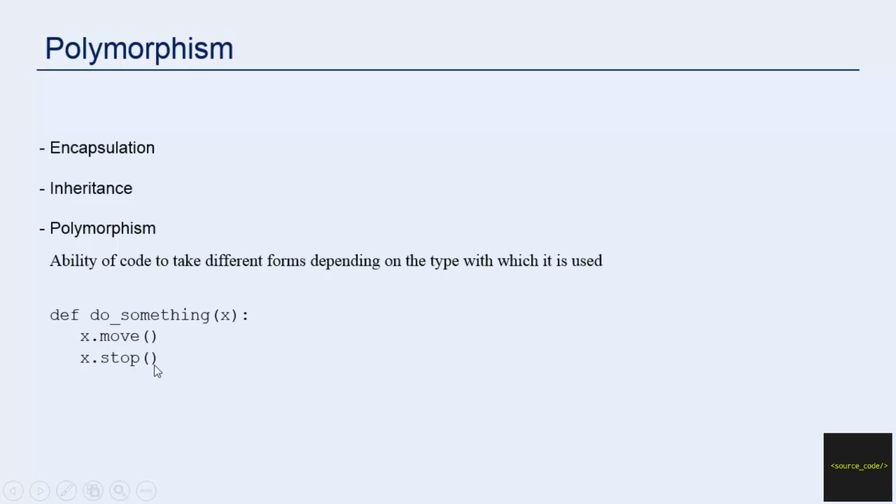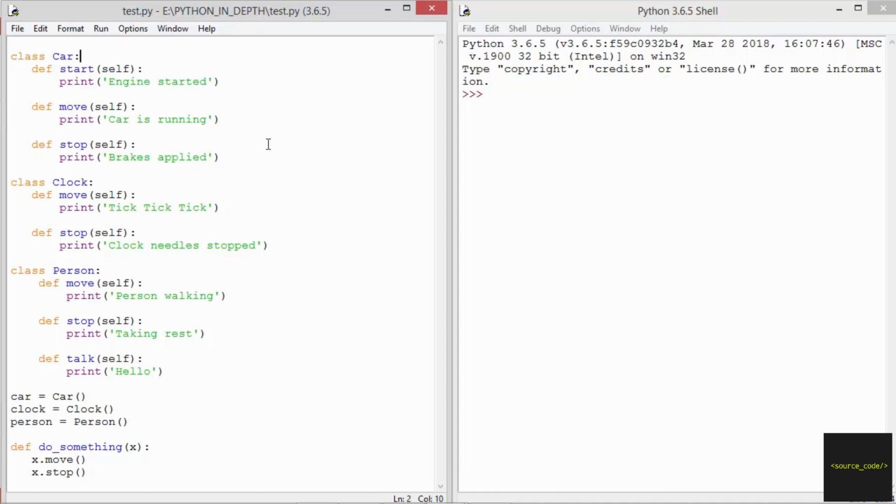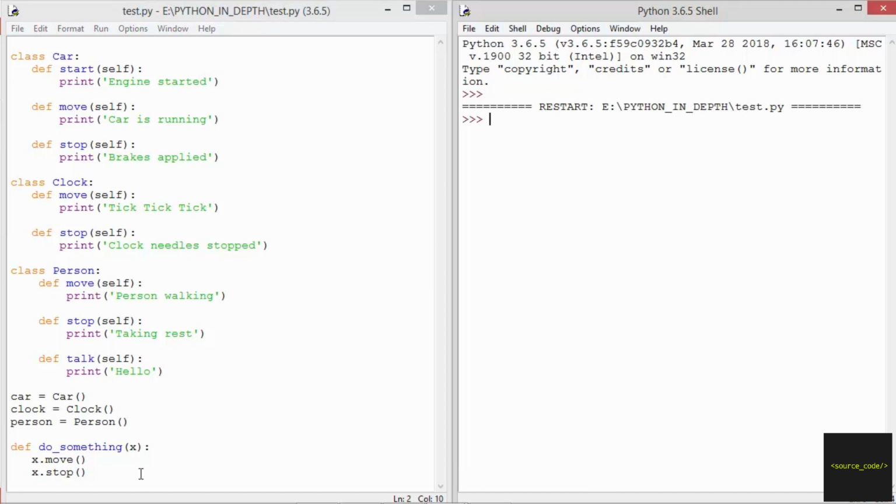Now let's go to IDLE. We have defined these three classes here. All these three classes have defined the methods move and stop, and the implementation is different in each one of them. For this class car, move prints car is running and stop prints brakes applied. For a clock, move prints this and stop prints this. And in this person class, move prints this and stop prints this. Then we have created these three instance objects, and this is the function that we have just seen in the slide. Now let's run this. Now we'll call this function do something one by one for each of these instance objects.